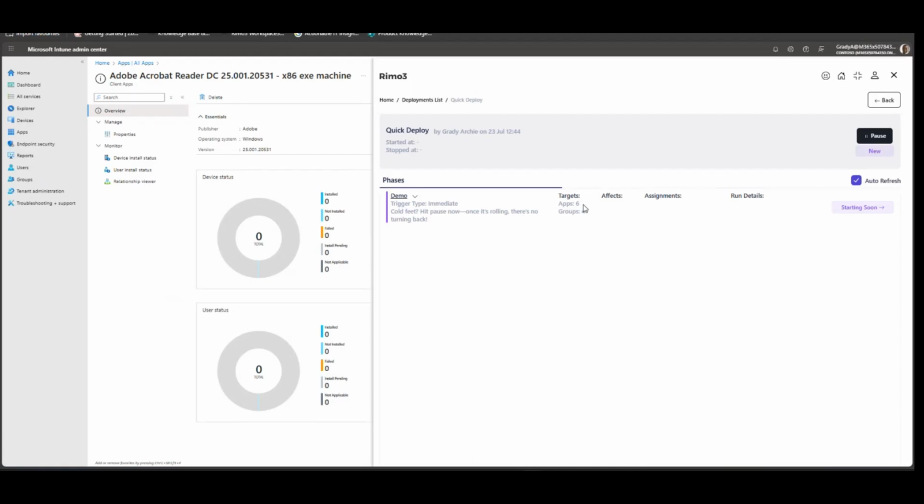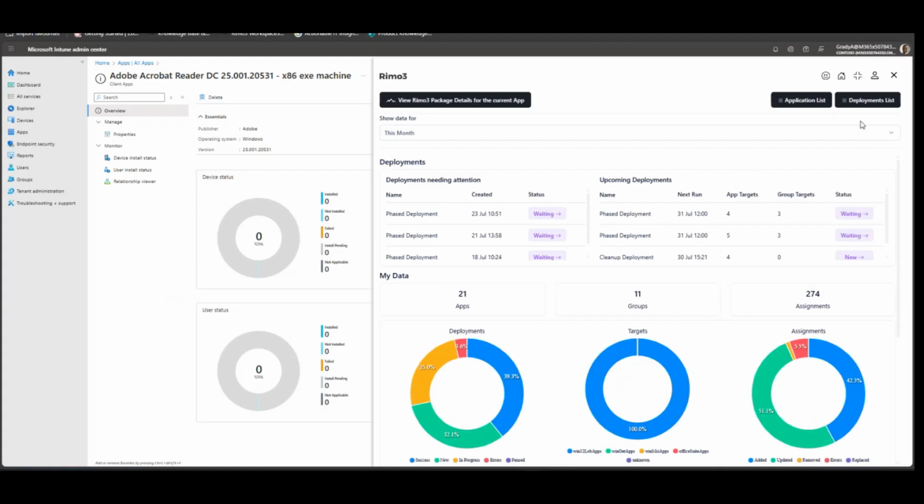And this is 6 apps to 4 groups of individuals by not clicking as many times as you would by going into the console manually, selecting the applications and assigning it out to those end users.